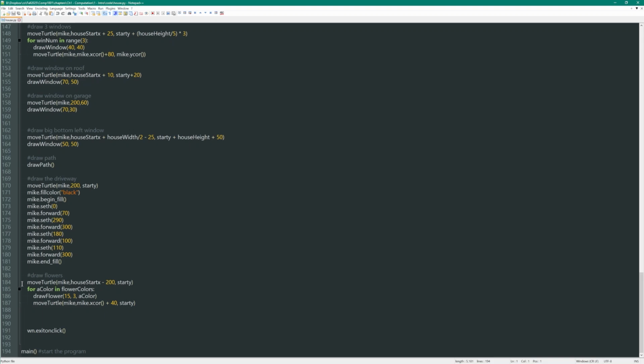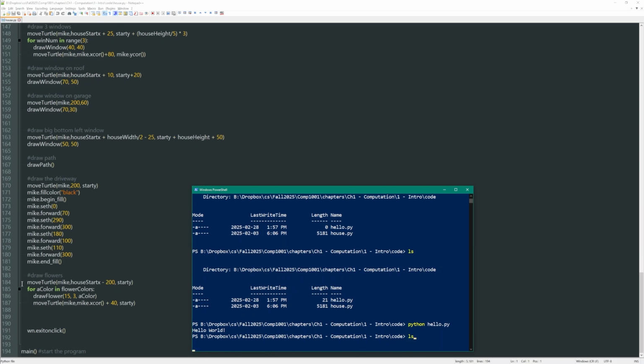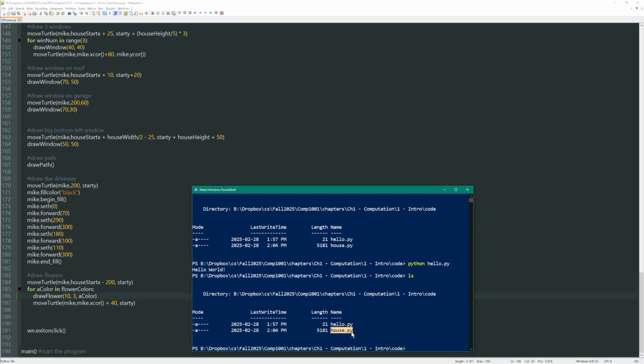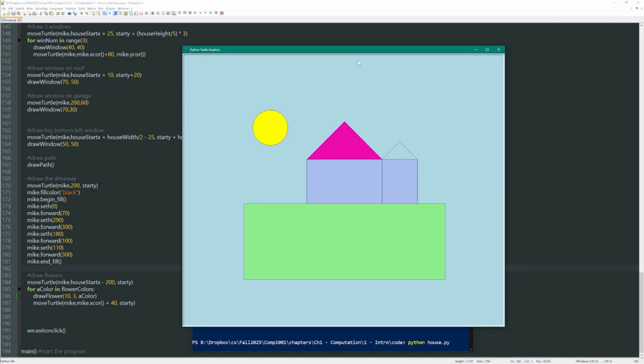So for now, let's just run the code and see what it does. So we go back to our PowerShell. We can use list to make sure that we're in the right spot. Now we can see house.py in our current folder. That means we can pass that into the Python interpreter by saying python house.py. Hit enter to run this file, and when we do, a new window pops up. And gradually a drawing of a house scene appears.